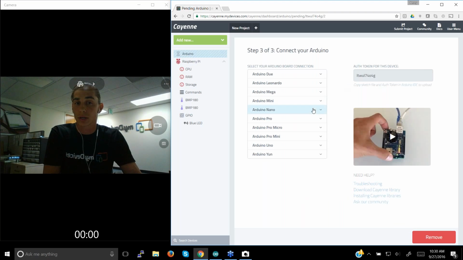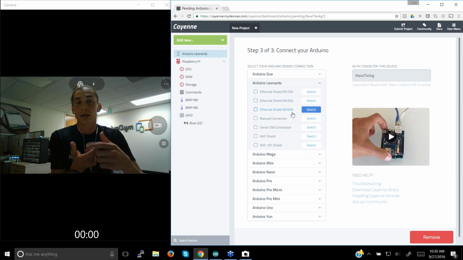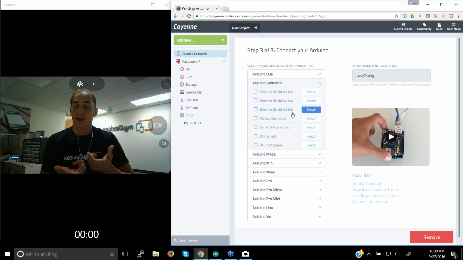I'm taken to a screen where I can select my Arduino board. So I'm using a Leonardo, so I'm going to select the Leonardo. And the Ethernet chip that I'm using is the W5500. And I know that because I read about the Leonardo device that I was using. I just typed in Arduino Leonardo with Ethernet on board, and I saw that it was using the W5500 chip.